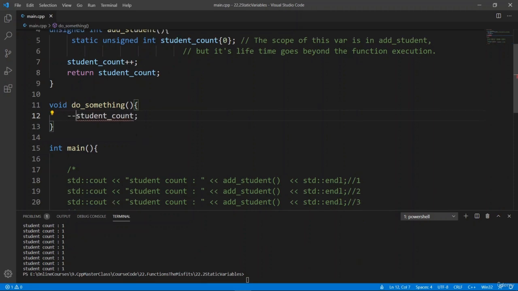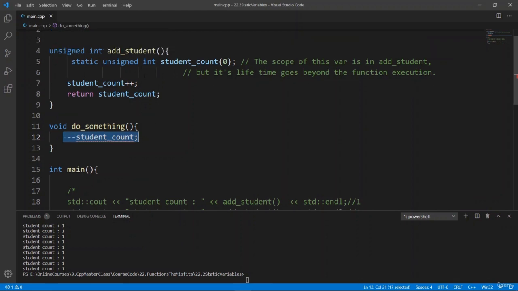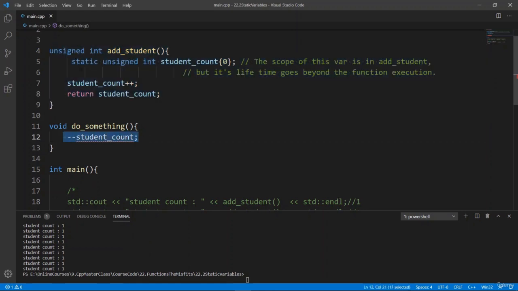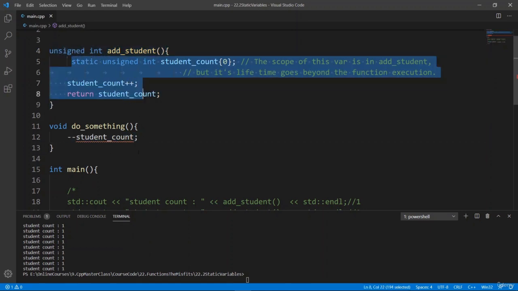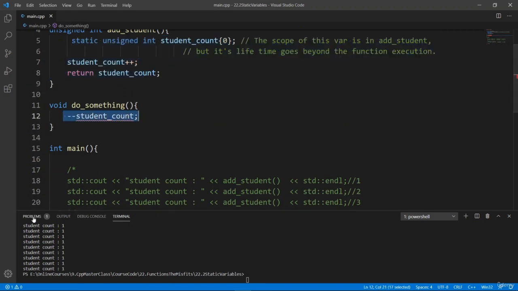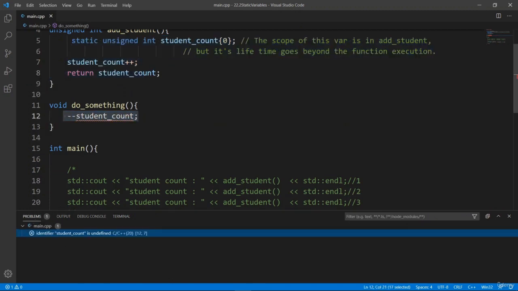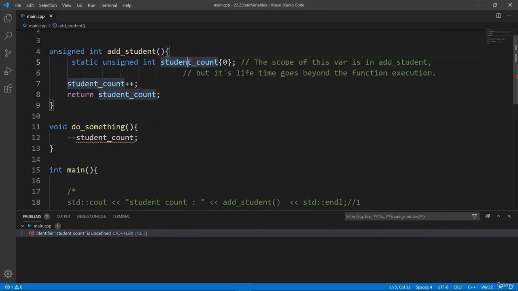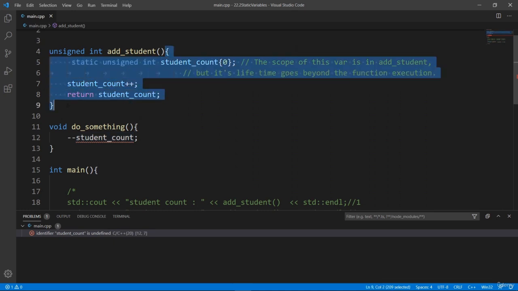You see that we get squiggly lines because the scope of this variable is in the body of this function here. If you try to use it outside the scope of this function, you're going to get a compiler error because the compiler is not going to know what you are talking about. This variable wasn't declared in this function here. This is what we mean if we say the scope of this variable is going to be constrained to the body of the function where it was declared.